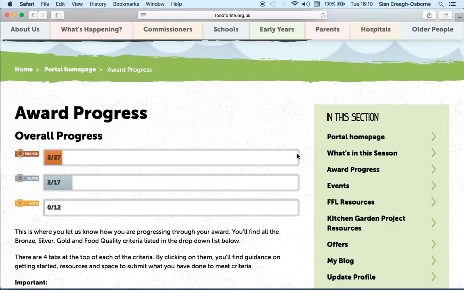Once that's done, you'd receive a confirmation email from our awards team. That would have some award logos for you to use, some press information so that you can make a big song and dance about your awesome achievement. And then your official certificate would follow in the post within the next couple of weeks.